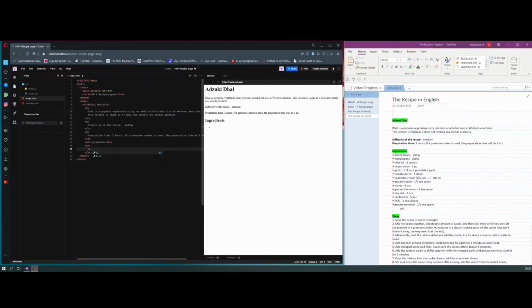And I will insert the text from the recipe into this web page, so you can see in the future web page the list how it looks like.